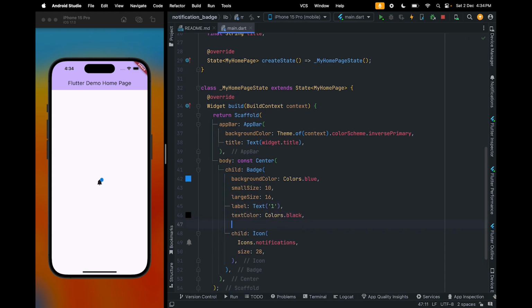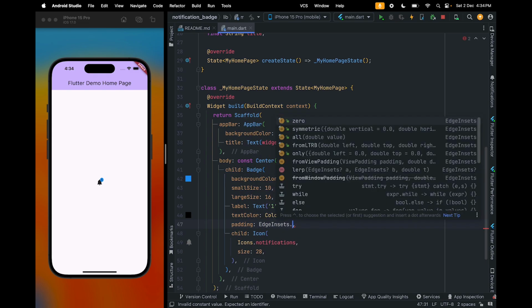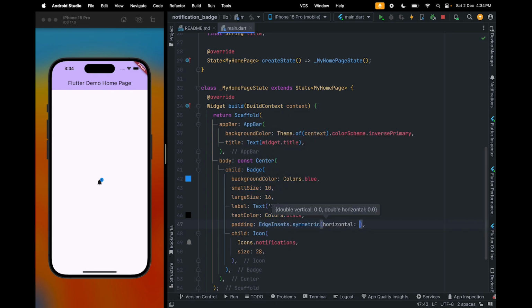You can also pass padding. The padding you are going to pass here will wrap the widget which you have provided to the label. So here, we are going to pass edge insets dot symmetric horizontal 8. As you can see, now padding is applied.